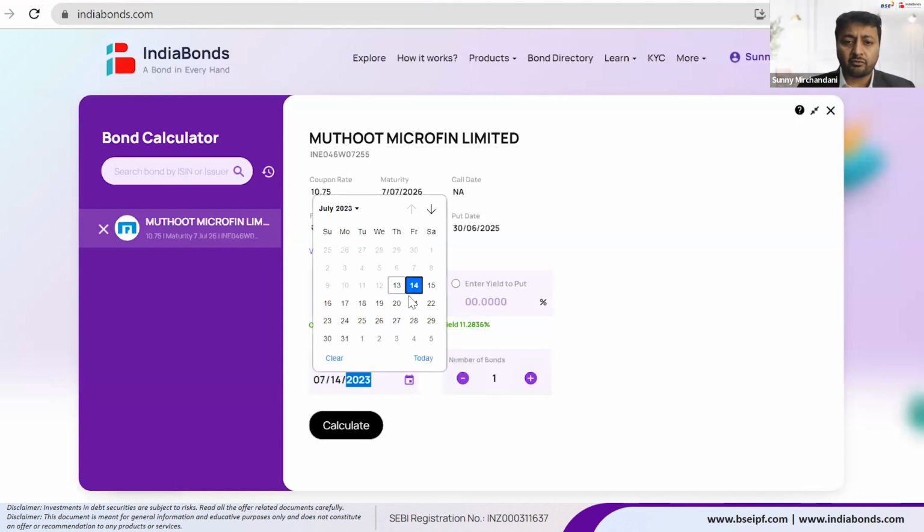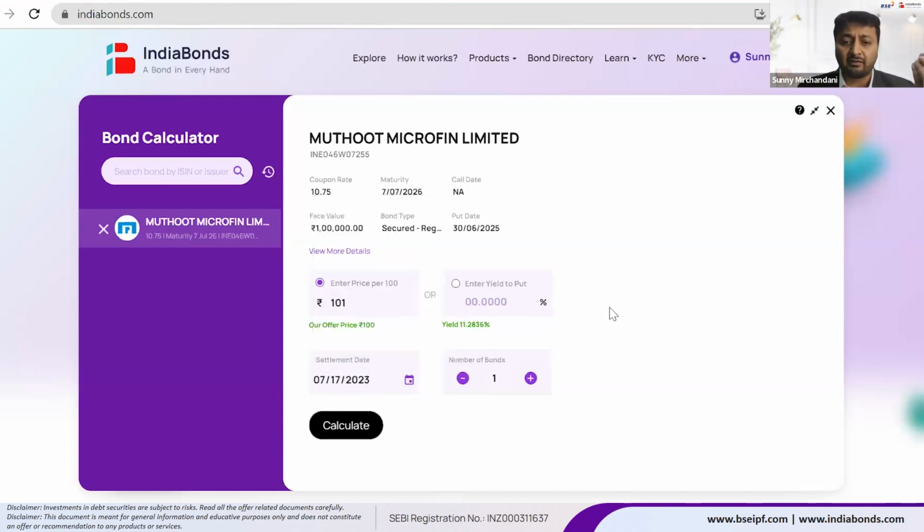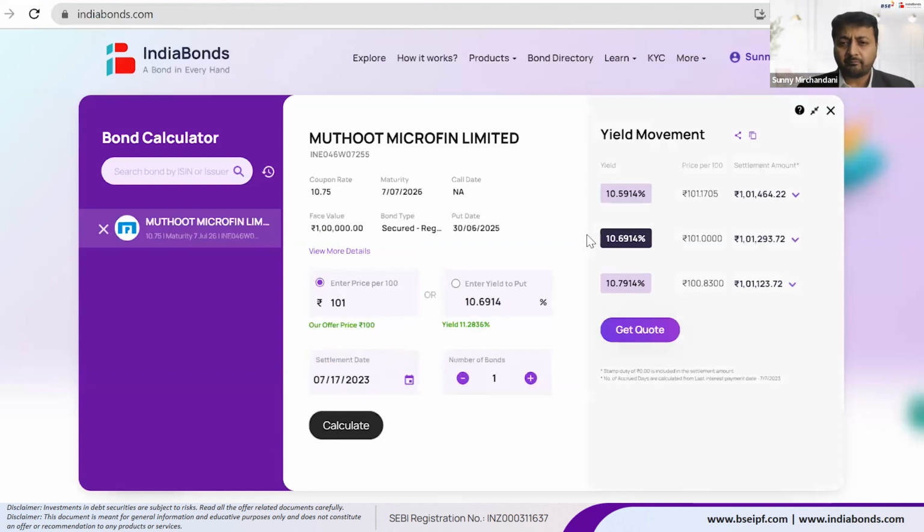You can come here and choose the settlement date. That is the day when you want to settle this, that means the day when you want to actually transfer the bond or sell the bond. Just click on this, put 101 rupees and click calculate. Here you will get to know at what yield you are selling in the secondary market. That means you've purchased it at 11.28 hypothetically. You sell it at 101 rupees on the 17th of this month. The highlighted yield, 10.69, is the yield at which you have sold. So you made a gain between 11.28 and 10.69.